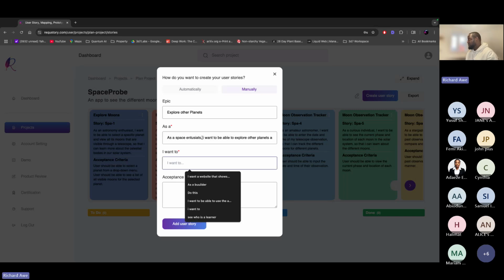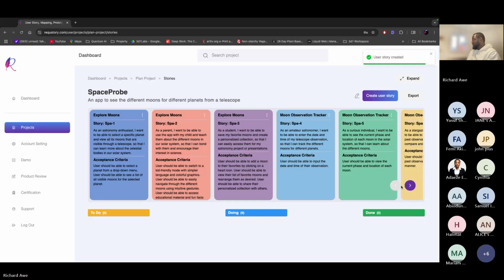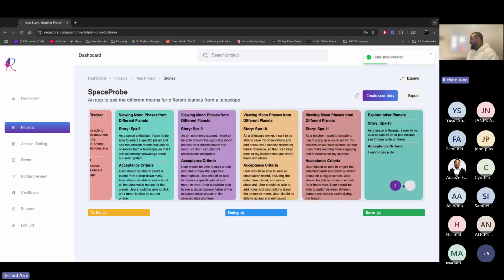Okay, that's the "as a" part, and that is the spelling of enthusiast. Okay, so I want to, and then you write your acceptance criteria. I want to see, just as an example, and then you have a user story. So that's a manual user story that you've added. And then you can go on and on depending on what you want to see in your product.